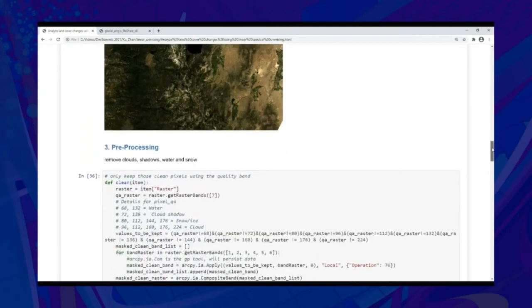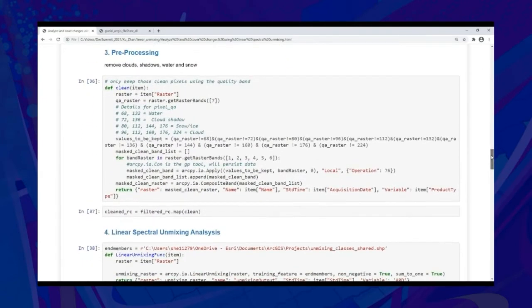In the third step, we define a map function to clean the image and remove bad pixels that are water, snow or ice, cloud, and cloud shadow. This can be done using the QA flags in the QA band of the dataset. We need to do this because we're not interested in these features, and including them will interfere with the mixing algorithm because we don't have end members for them.